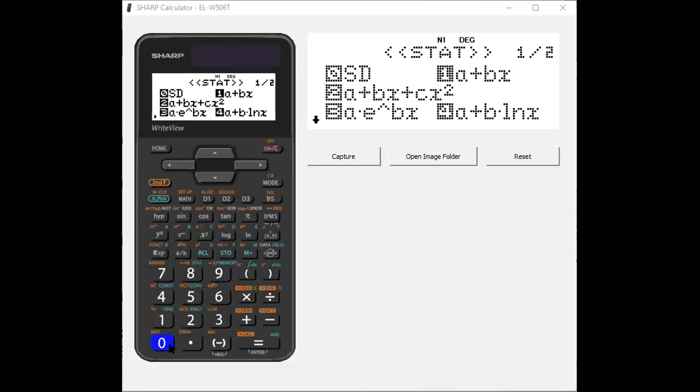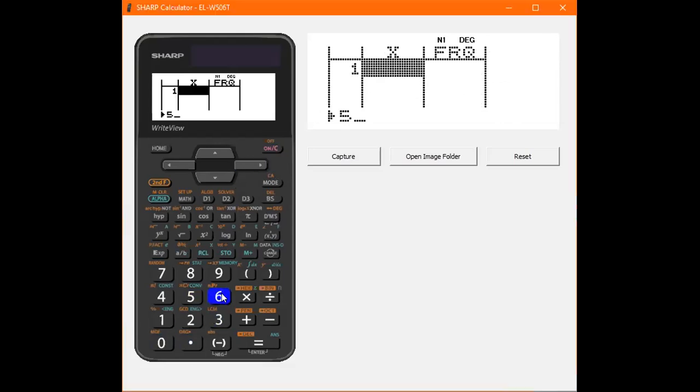Okay. So let's start with basics. So all you have to do is type in values and press equals.